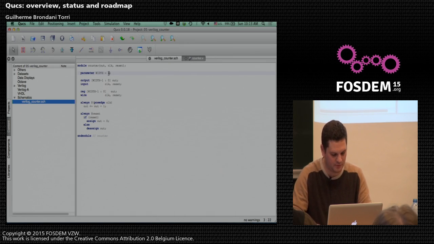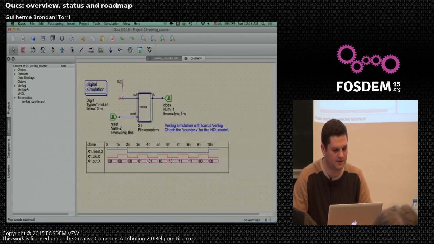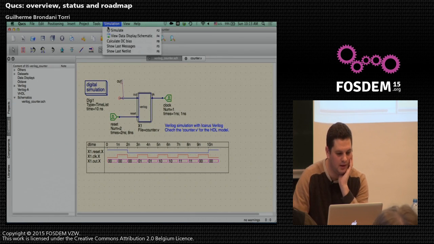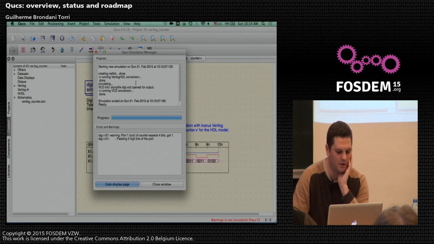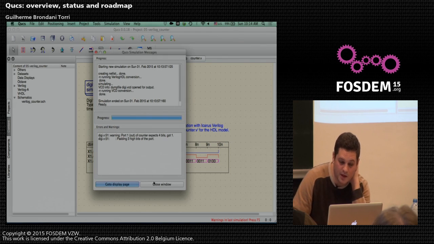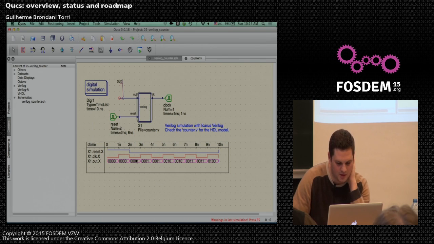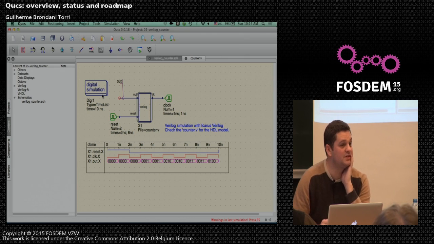Maybe let's put 4 bits here. Then we save, then we pop out, and then we simulate, and it kicks off, and it's already solved. So it called Icarus in the background. And here you have the counter, 1, 2, 3, and wrap around. Okay, this is a simple example, but it's nice to have for students mainly. And perhaps in the future, we can think of having analog and digital simulators, co-simulation, which is quite nice.